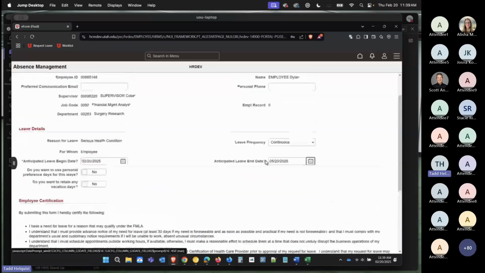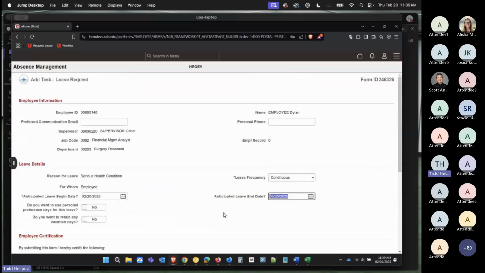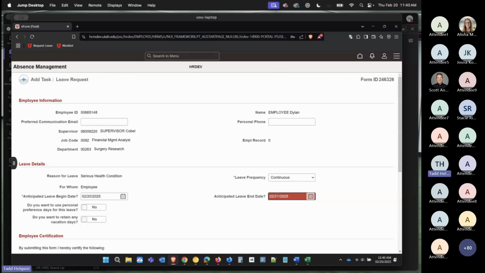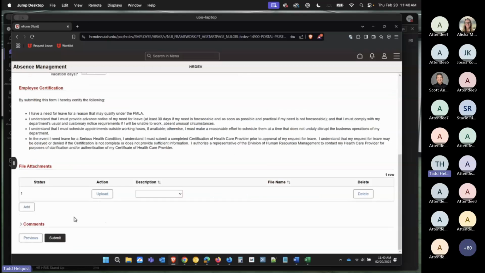One little extra thing of validation here. If I were to try to put in a date that's within 3 days of the leave, I'll just do the very next day. It would say, sorry, it's 4 days or greater. So that's handy, just some validation on those fields. There's one type of leave, a military exigency leave that doesn't require any duration there. So that validation doesn't exist for that kind of leave. I don't need to attach anything. We'll just hit submit.